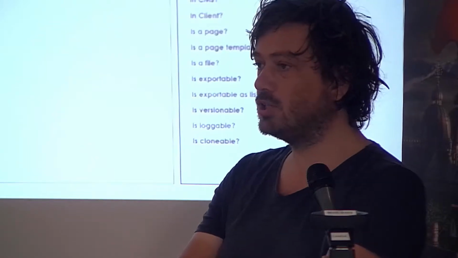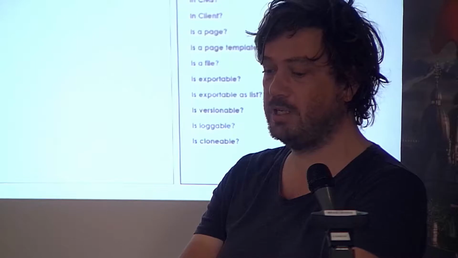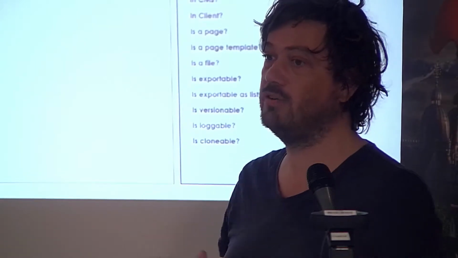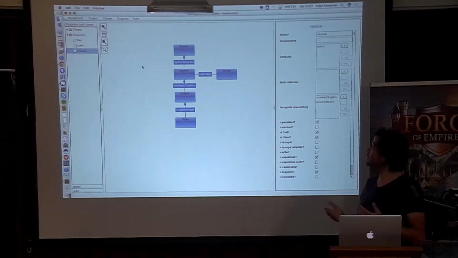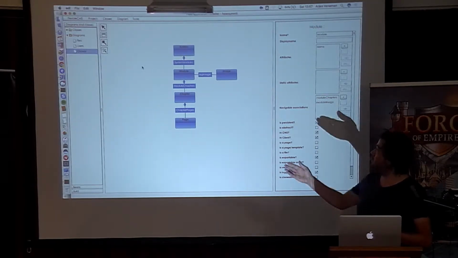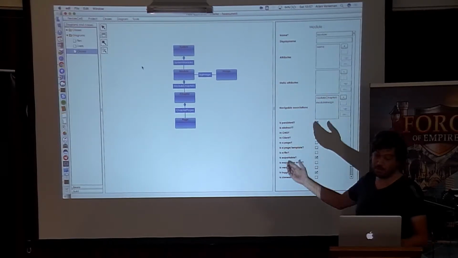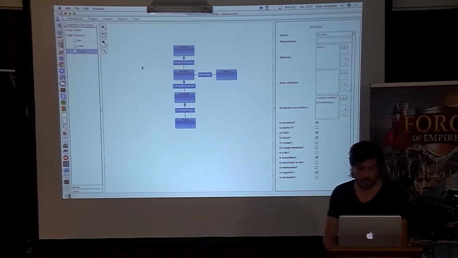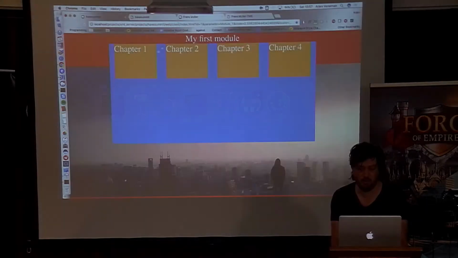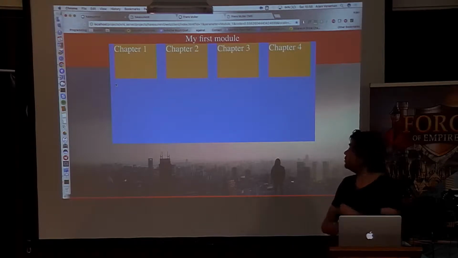We came up with a UML class diagram modeler where we modeled the domain. In this case, the customer wanted to have a module, and in the module there are several chapters. This is a UML class diagram, and it can be exported to XML. I will tell you a little bit more about it later. The result is what you see here.